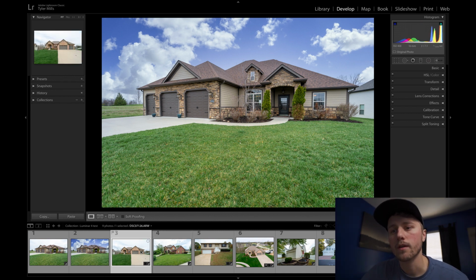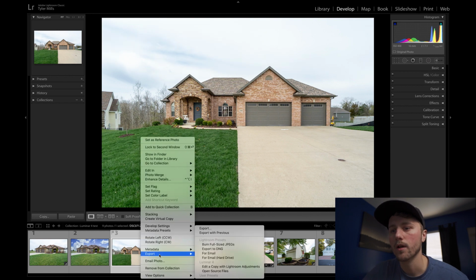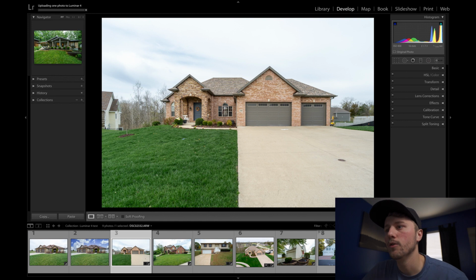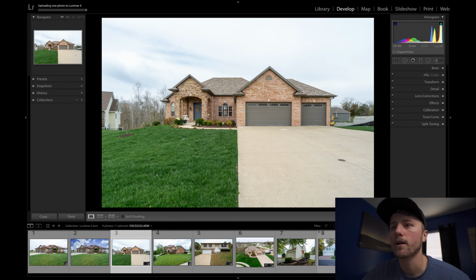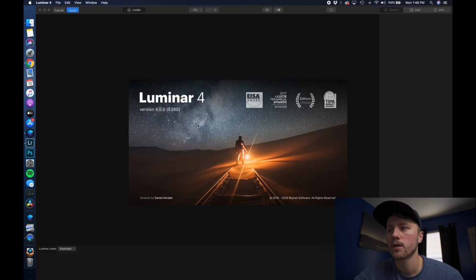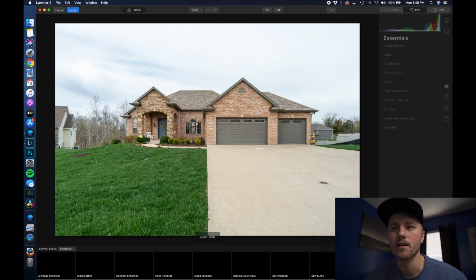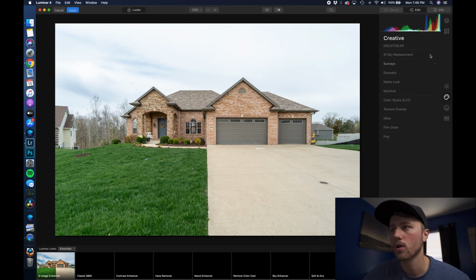Let's do another one that I think worked well. We're gonna go to Export, edit a copy with Lightroom adjustments. You can do it another way, but I couldn't figure out how to do it with Lightroom adjustments. This was the only way I could see it to work. So yeah, here we go. Here it comes. A lot faster this time. Maybe it just took a little bit longer because Luminar was closed.